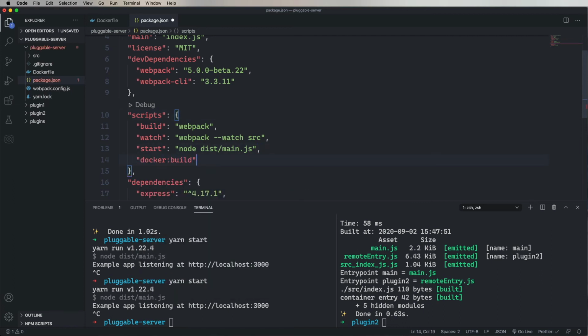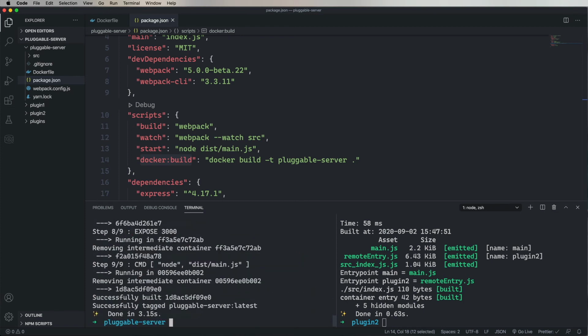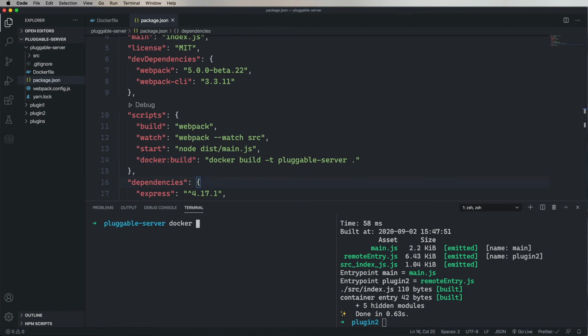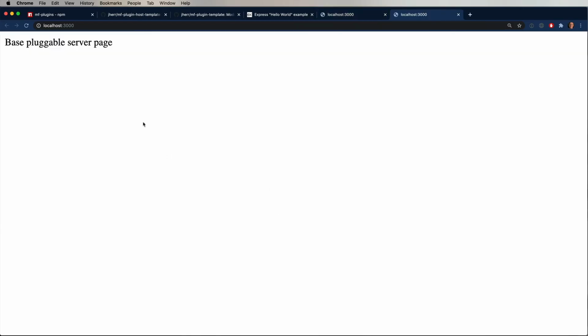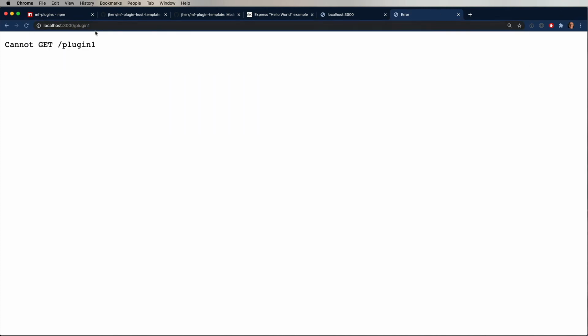So now let's Docker build that. And I'm going to give it a tag of pluggable server and the directory of dot. And I'm going to run Docker build. I have done this before, so that's why it's a little bit faster. And now I want to run it. I want to run it on port 3000. And there you go. So the base page works. That's great. Slash works. But plugin one and plugin two do not, because the directory for the plugins within the Docker instance is empty. So we need to fix that.